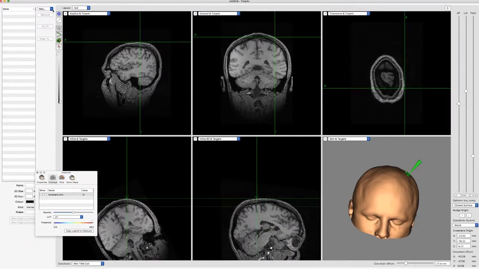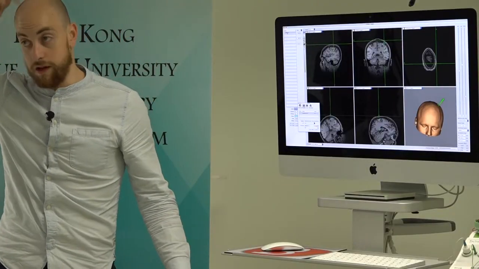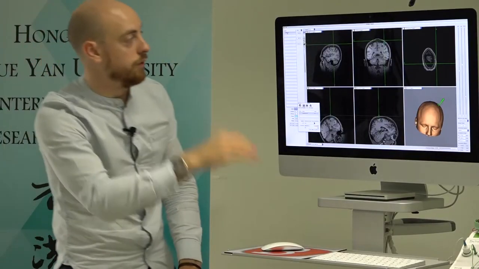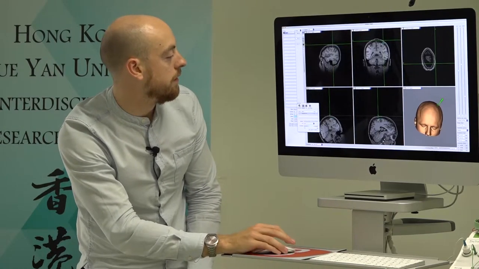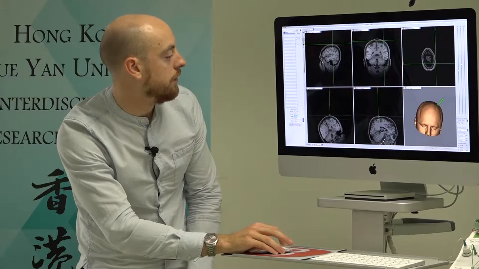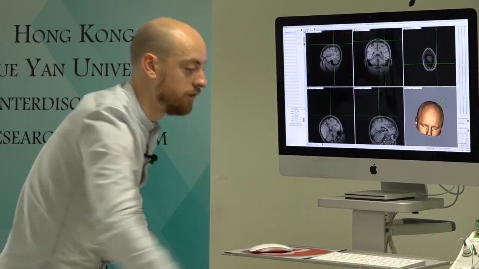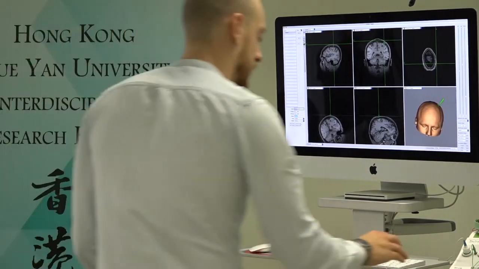So you go up to new, and then marker there. So we know that when we use the coil, we want to set a marker on the scalp as, okay, that's an area to stimulate. So we set that as a marker there. And we can rename. There we go. So we close that. We can name that as, let's say, for example, we call this motor cortex 1.